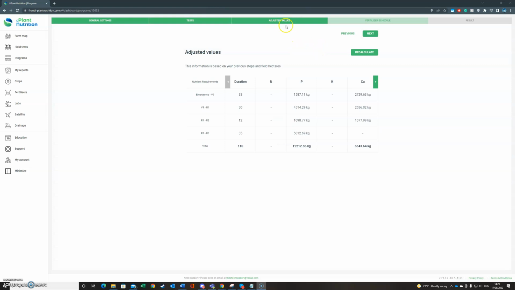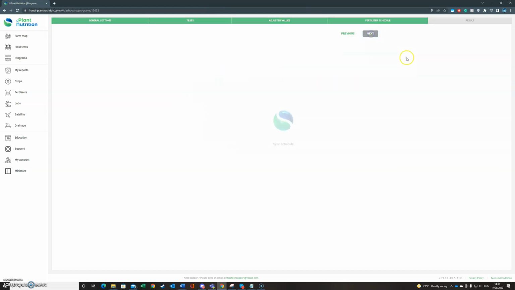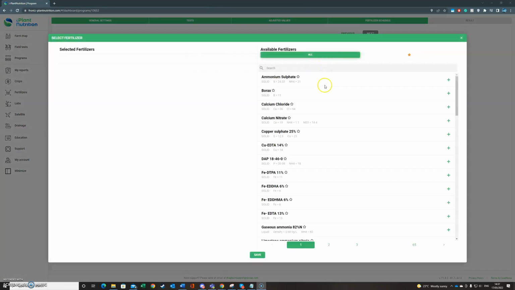Now we're in the adjusted value step, which shows us the nutrient needs of each phenological stage of the crop. And as you can see here, there is no need for nitrogen since our test showed that the field has excess nitrogen. These are all the nutrients we're going to need, and we are now going to fill those nutrients with some fertilizers. So click Next and select a fertilizer.